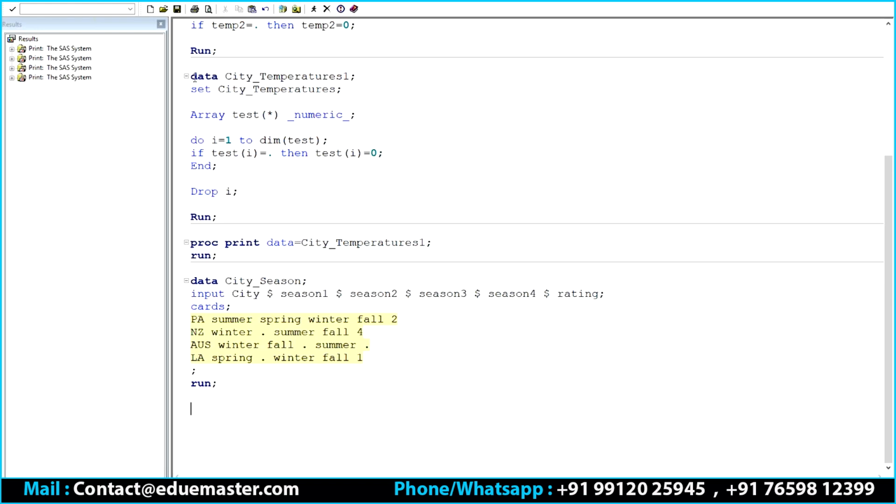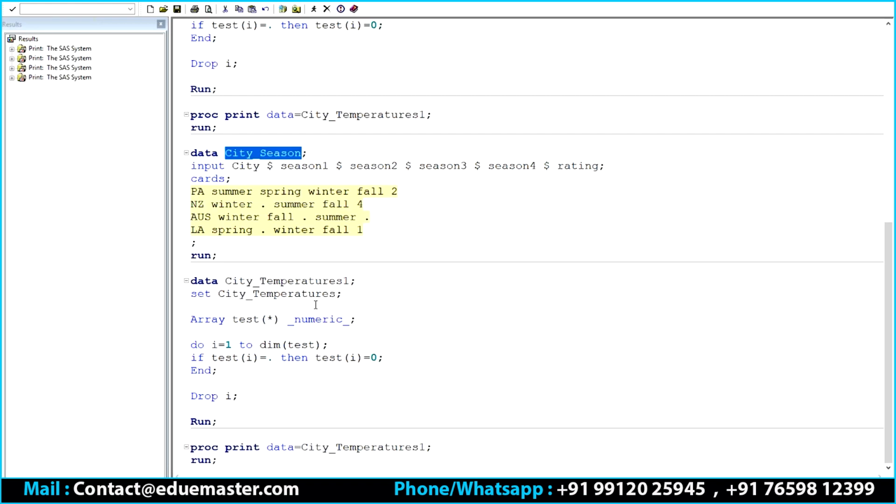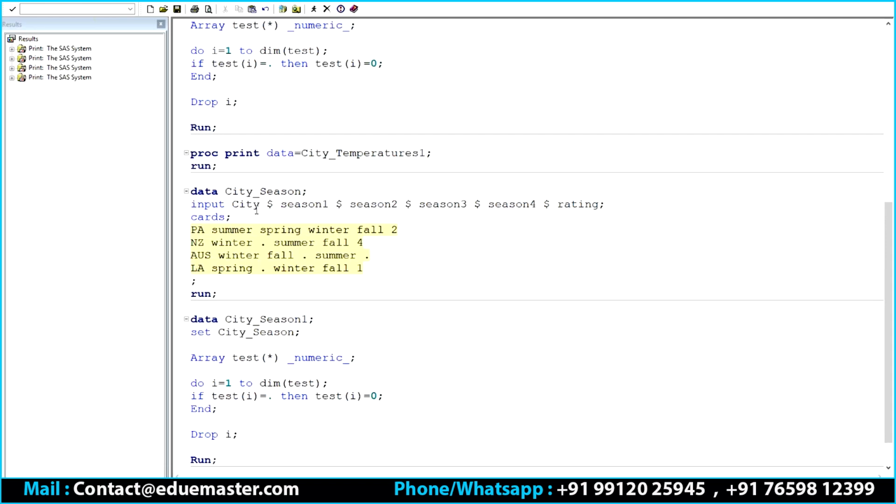Take the same program. Modify the program accordingly. City, season. I'll create the same test array only. Season 1. Now what are the character variables? Suppose wherever the seasons are missing, I just want to replace for those seasons. Now you write here, suppose if you want to do it for any specific list of variables, then write that specific list of variables here.